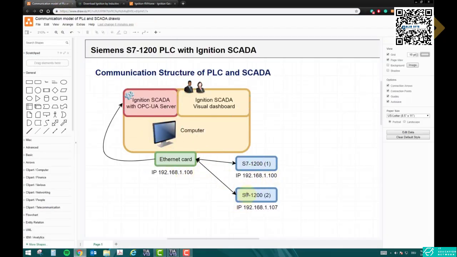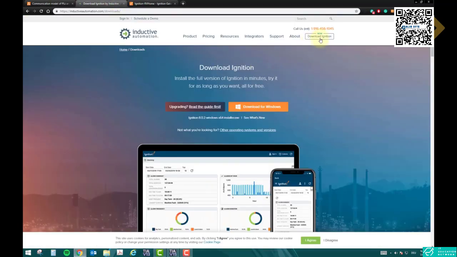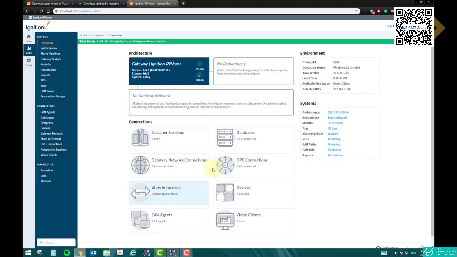We have a PLC in the field which is linked to the Ethernet card of my desktop computer, and in the computer I have the SCADA software installed. I'll come to these specific blocks in further videos, but the first step is just to install the software using the download Ignition button on the Ignition website. In the next video I will show you how to deal with this screen, what we should do in the status section, and how to connect the OPC connection. That we'll see in the next video.